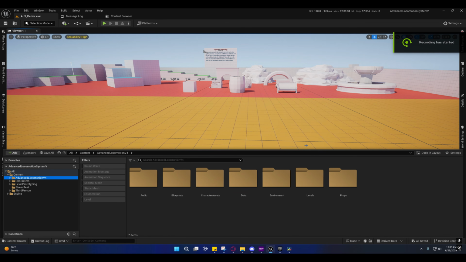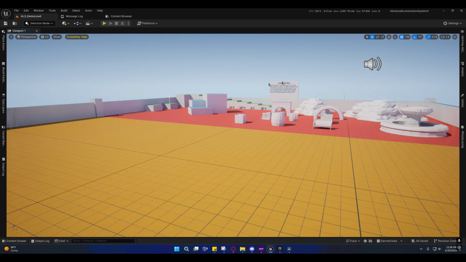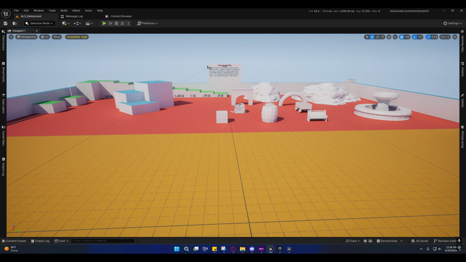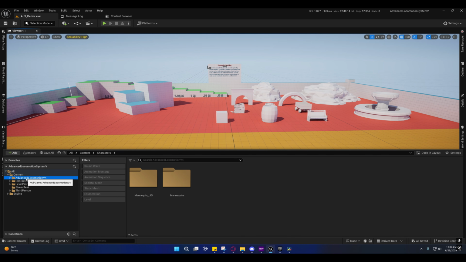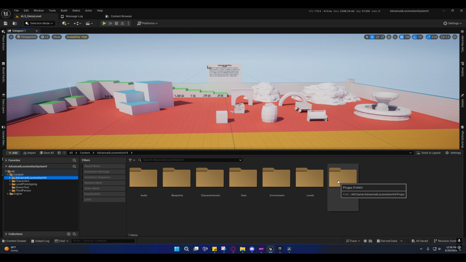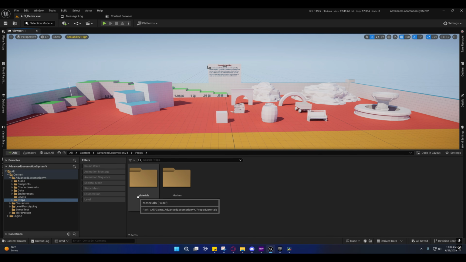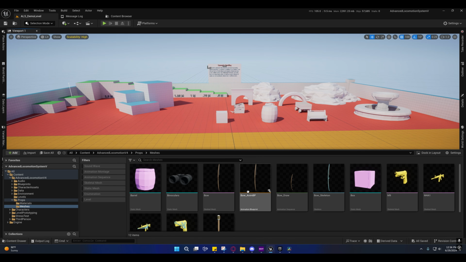Alright guys, so I'm back with another video, and today I'm going to show you how to set up a state for the torch.